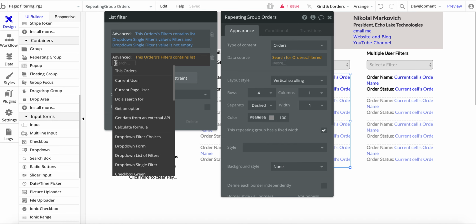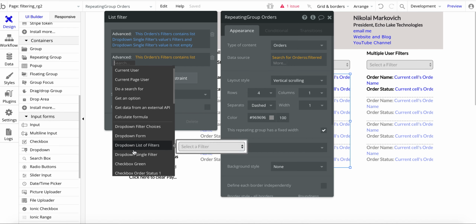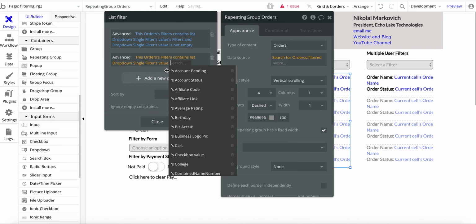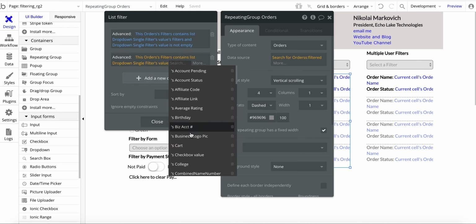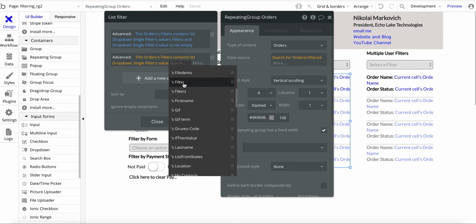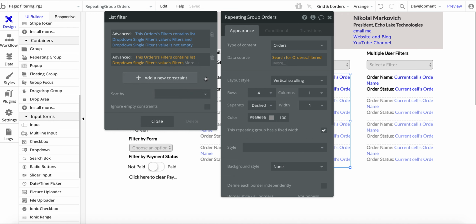Okay, and then drop down single filters. Let's see here, single filter value. Okay, and then we want to look at the filters. Now, if you see here, I have filter. This is from another demo that I was working on. So this one, you want to pick filters. It may be different for your app.